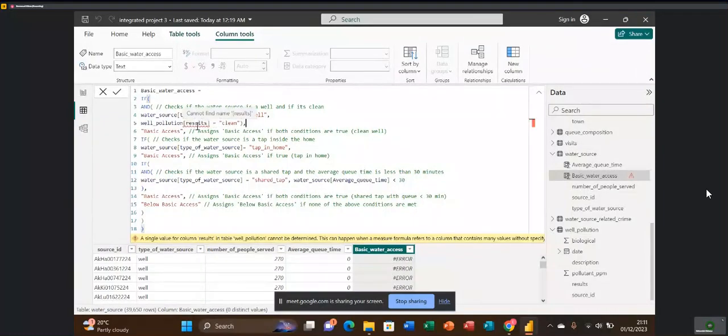Cannot find name results. So something weird I'm seeing is that when you try to type anything, it's just giving you options from water source only. You cannot see options from other tables.